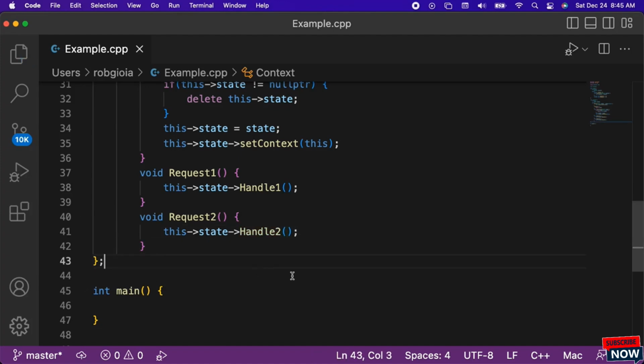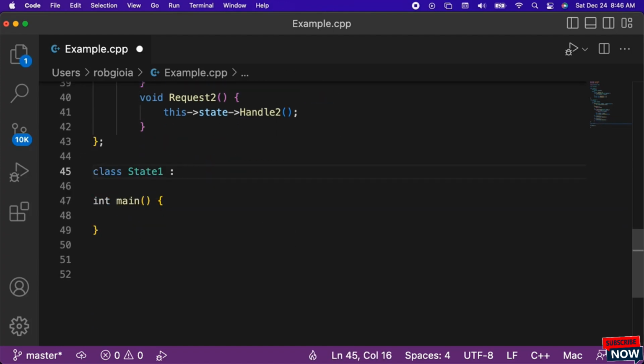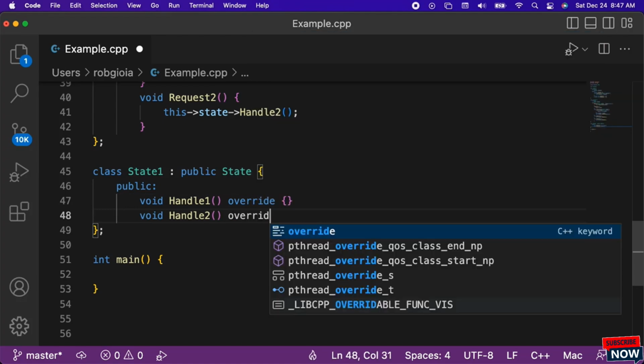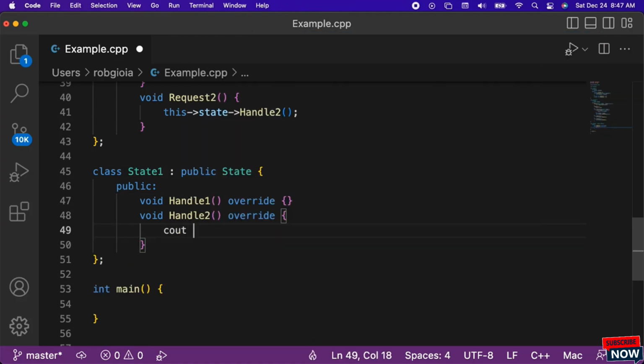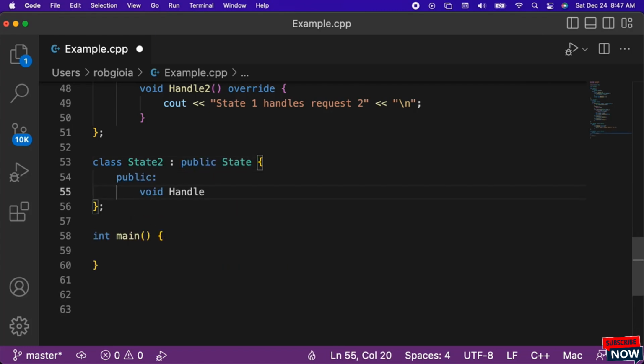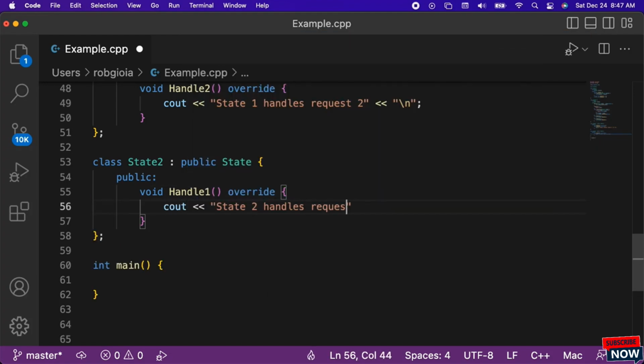Next, we will create a class named State1 that extends the State class with a public accessibility. Inside of this class, we will use the public access modifier and override the handle1 function and the handle2 function. Inside of the handle2 function, we will output the string "State1 handles request2", and then a new line to the console. Then we will create a class named State2 that extends the State class with public accessibility. We will use the public keyword and override the handle1 function. Inside of here, we will output the string "State2 handles request1" and then a new line to the console.